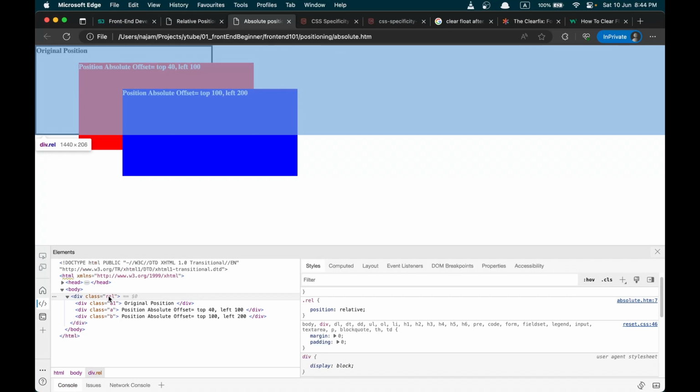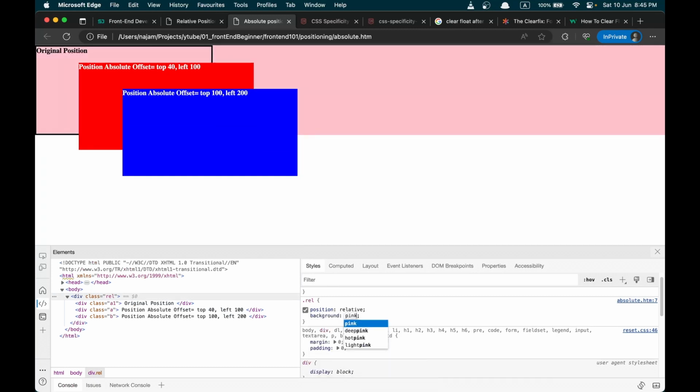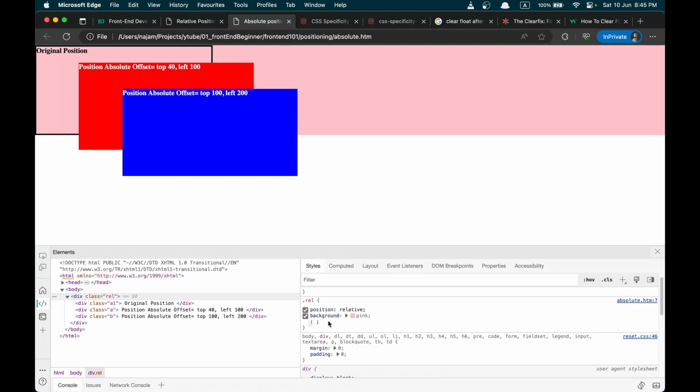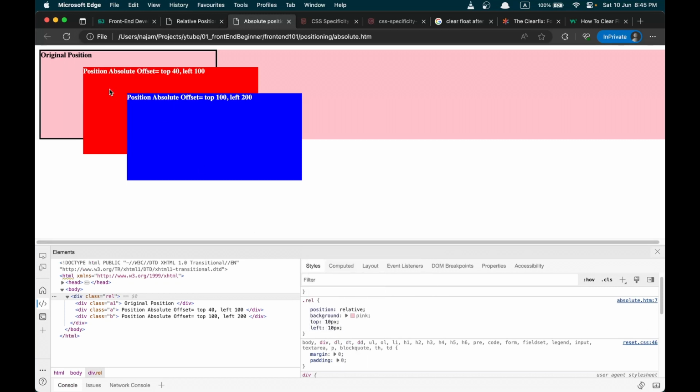So in our case, this is here from the top left, but imagine, let me give it a color of pink just for reference, and then I can move it maybe 10 pixel down and 10 pixel left, 10 px. So now all these children divs with absolute positioning are using this rel div as a reference point. So rel div is starting from here.